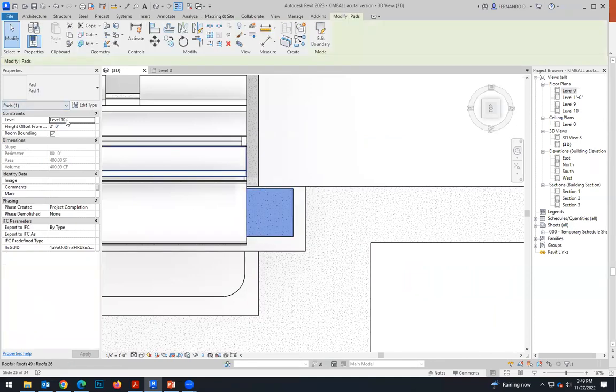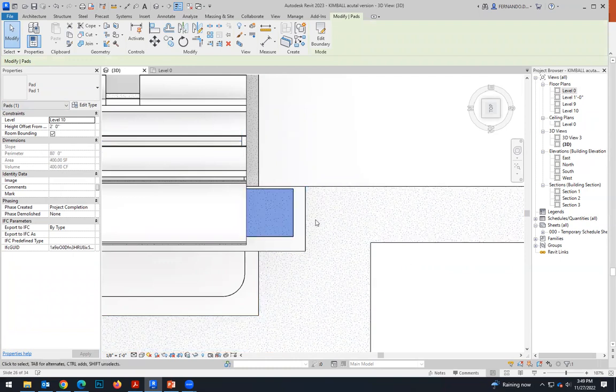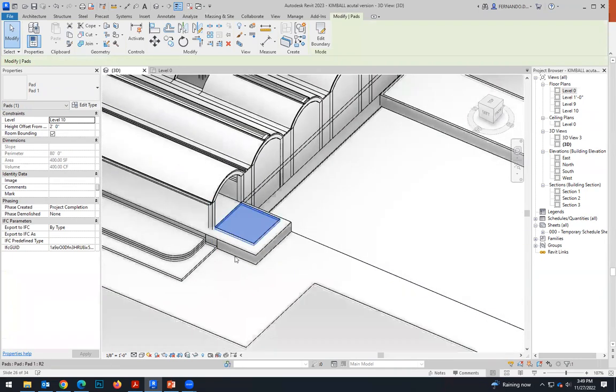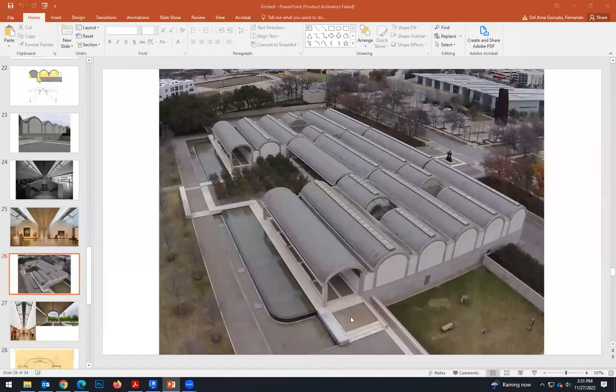Okay, so this building pad is level 10 and the height offset is 2. This building pad is level 10 and the height offset is -3. Okay, I'm studying this. So here we have 1, 2, 3, and then the landing, and then 1, 2, 3 steps, and then the landing. So each step has to be 6 inches. So here we have 6, 12, 18 inches, and then we have 18 inches more.